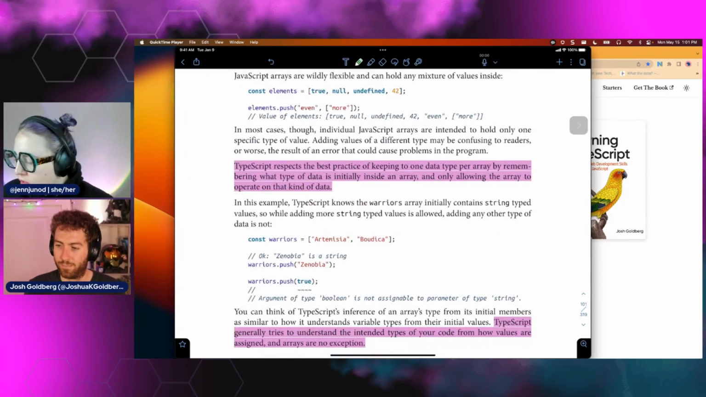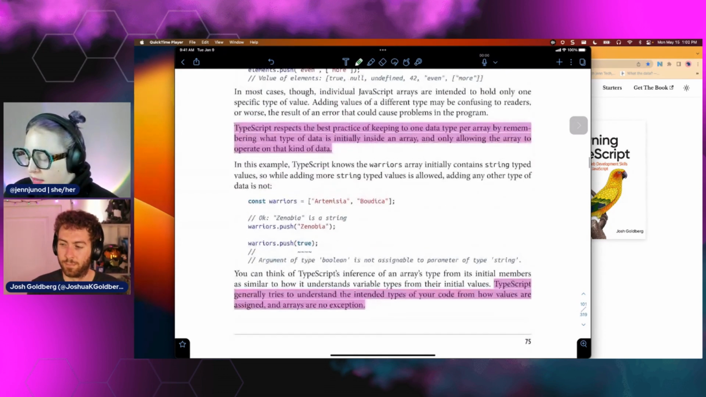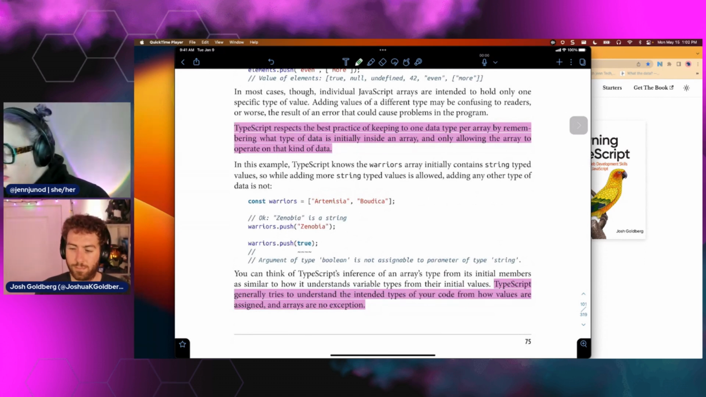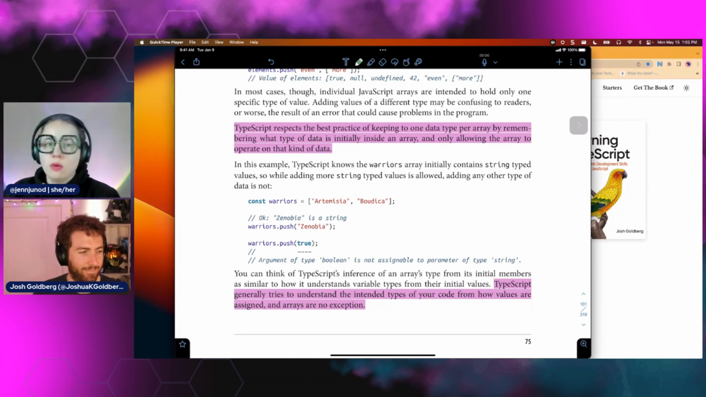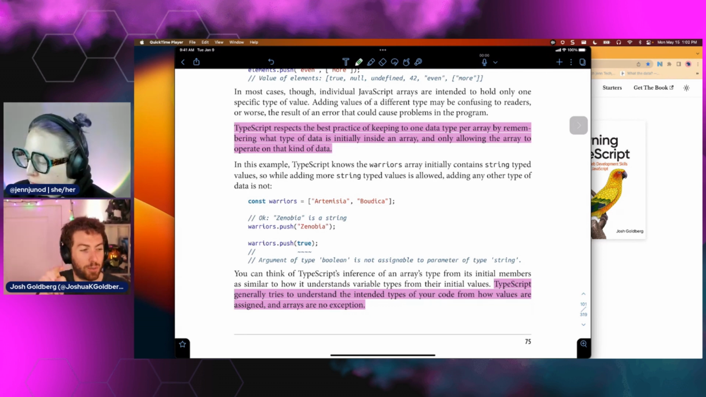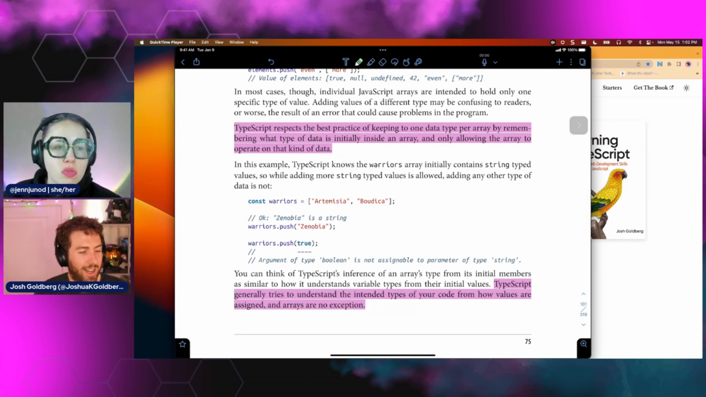So these ones didn't have a lot of examples. I just highlighted some things that I thought were helpful if I needed to look back into this, which was TypeScript respects the best practice of keeping to one data type per array by remembering what data type initially was inside the array and only allowing the array to operate on that kind of data. Wow. What a sentence. The fact that you're tripping up on that is reinforcement for my personal opinion that it's not a very good sentence, that I should have split it into 2 or 3 sentences from an editorial point of view.